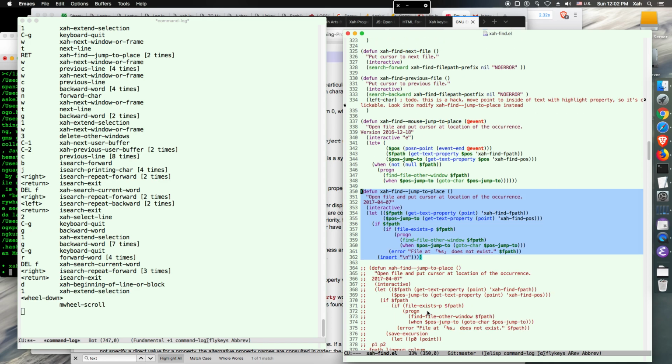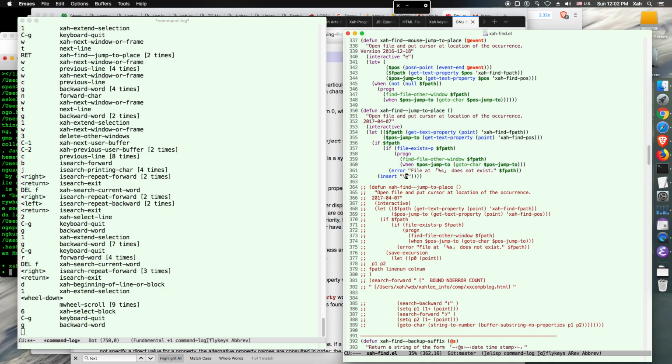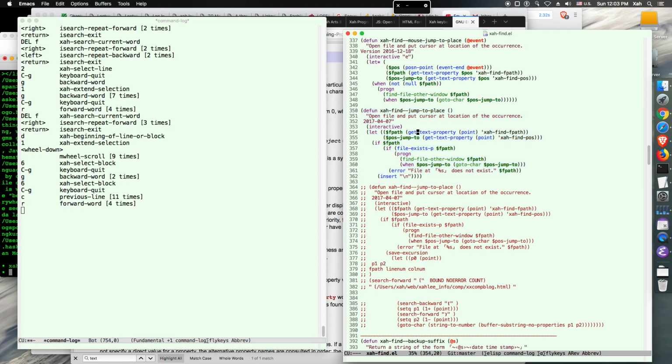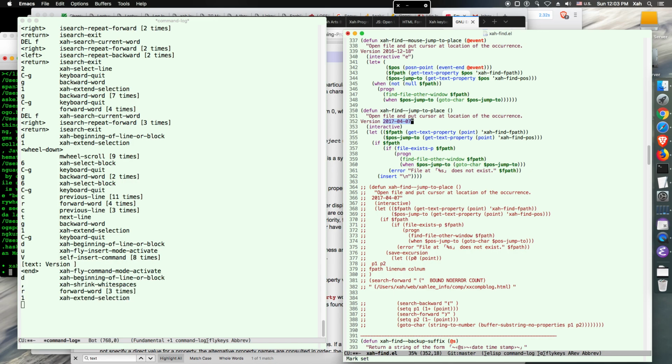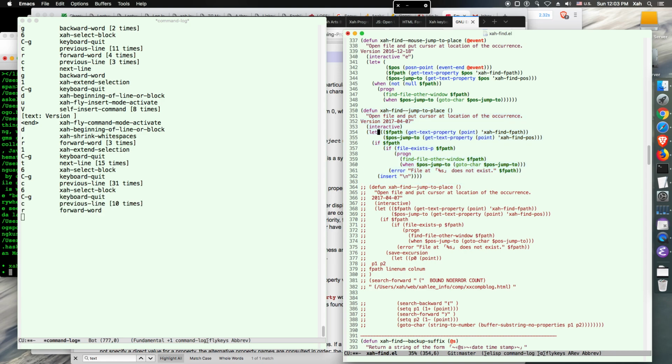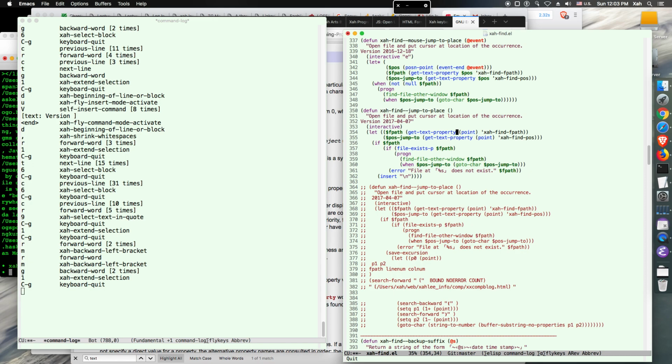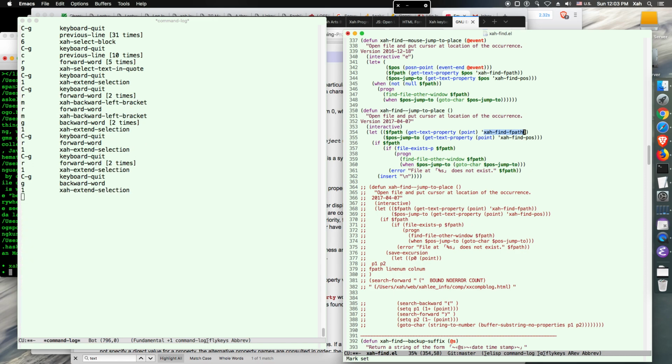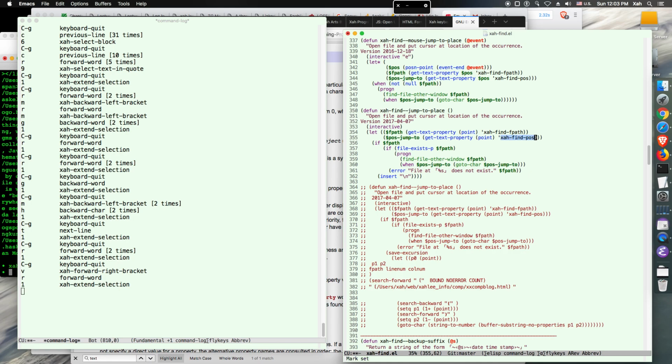So here is the definition, and this part needs to change. It was last modified in 2017. I should add that. Yesterday I modified it because in the old version, it tries to get the text property where the cursor is, at point. This is how you get a text property: get text property, position, then the property name. This property name's value is a file path, then it gets saved here. The position to jump to is again a text property, and the property name is find POS, position.